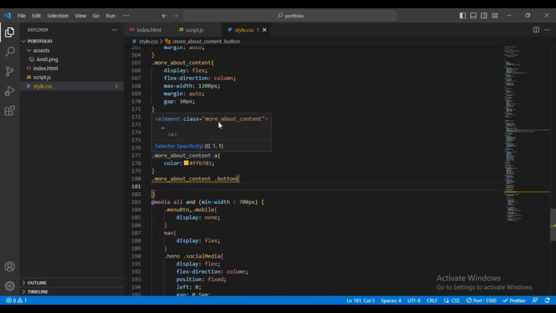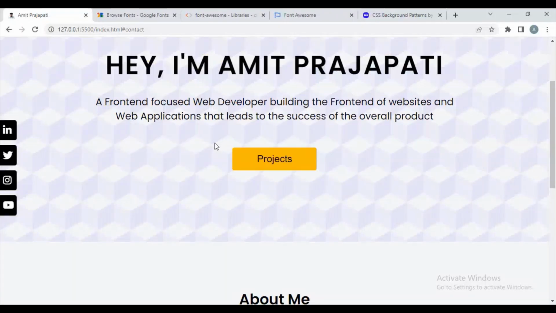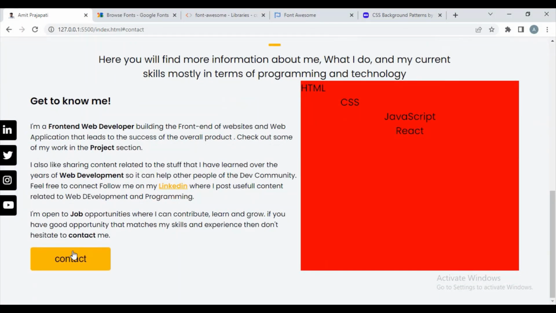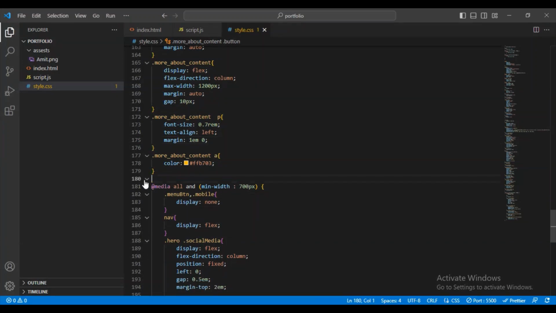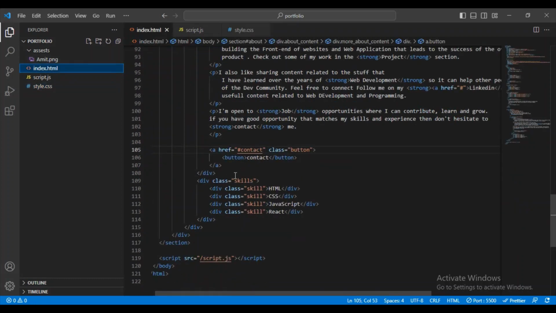And in the p tag, where I was giving the top, here I will give it like that. Now see, it will be by default. A margin is created here, and there is no need of this. I will remove this, go to the index.html file, and remove this class name where I added this button.